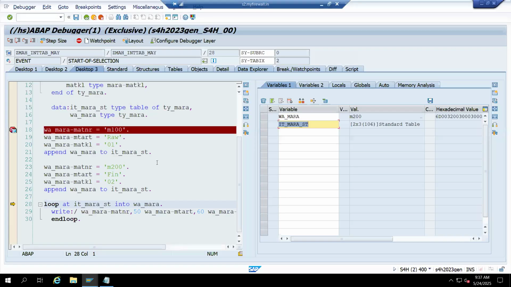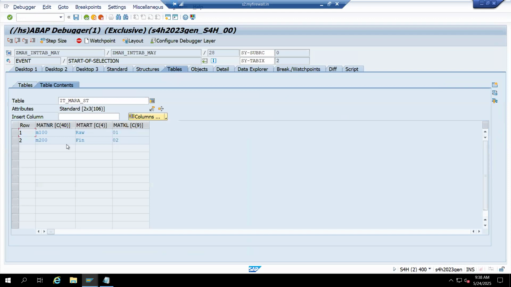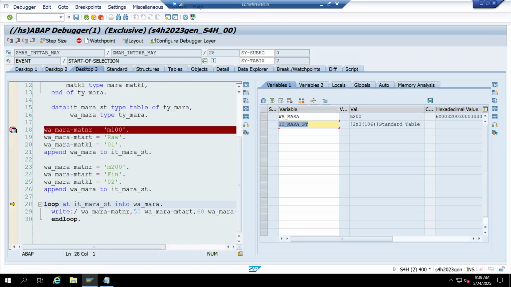See here now. Where is my control now? Line number 28. Once you do the loop, think of what happens to the work area. See how many records are there here? Two records. Material number 100, material number 200. So what happens when you do the first loop at IT_MARA_ST? This statement will bring how many records? One record. The first record moves to the work area from the internal table, because it will process record by record.